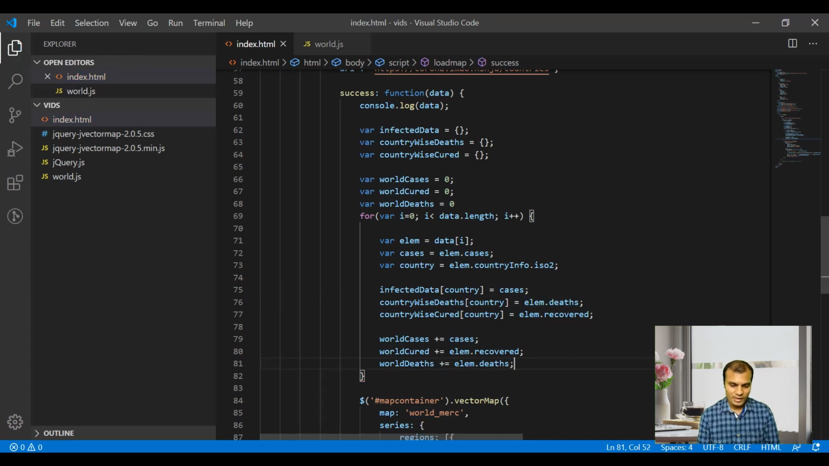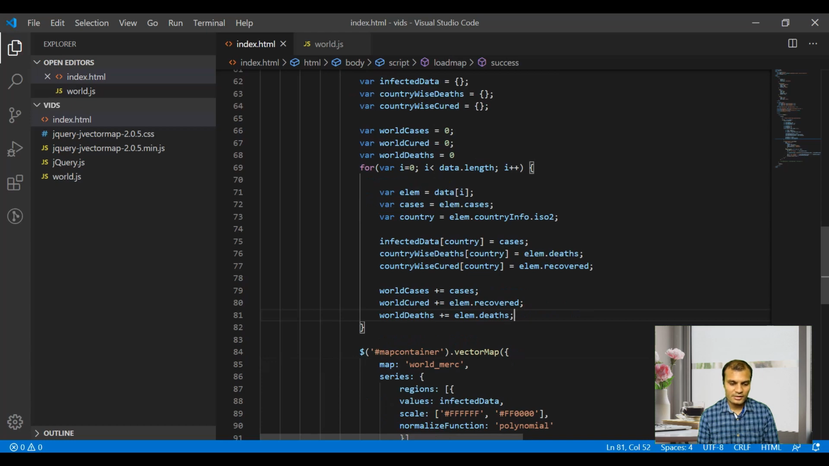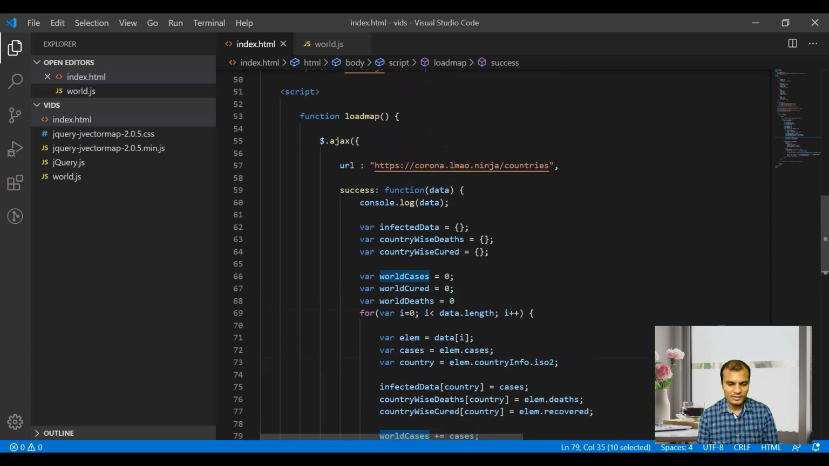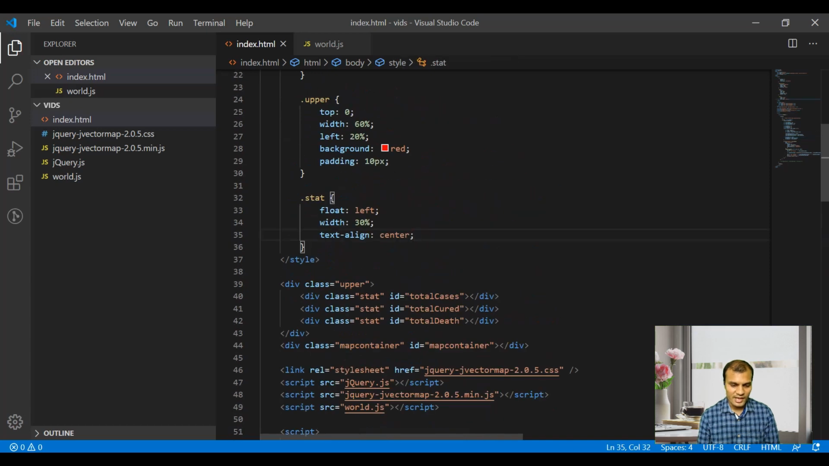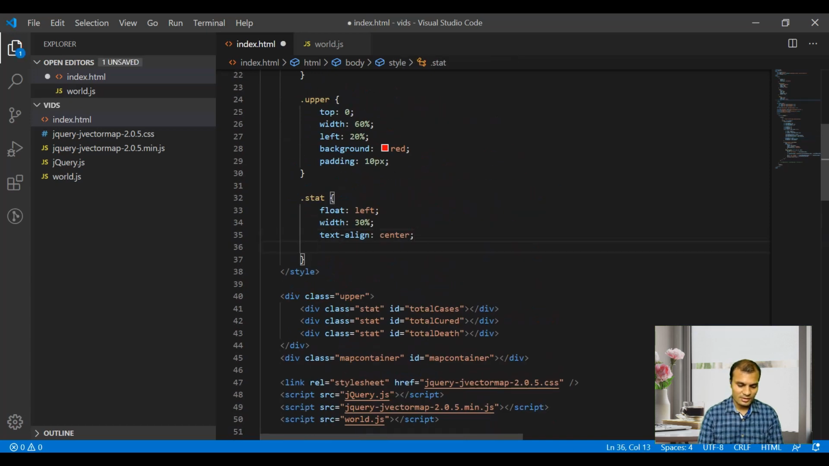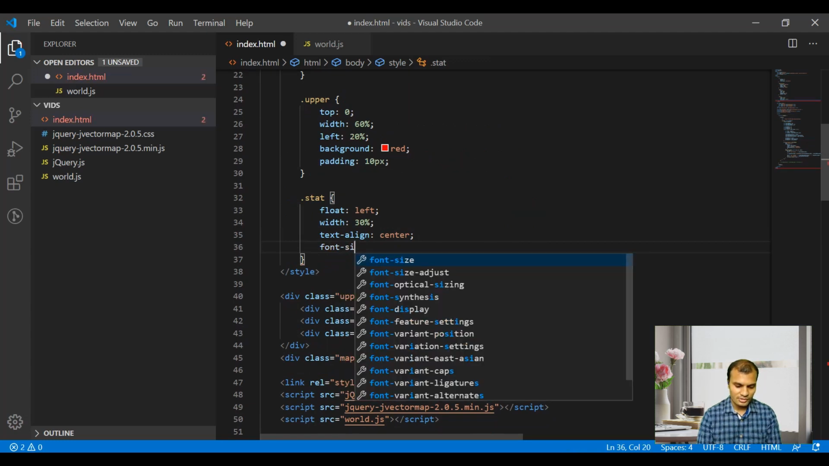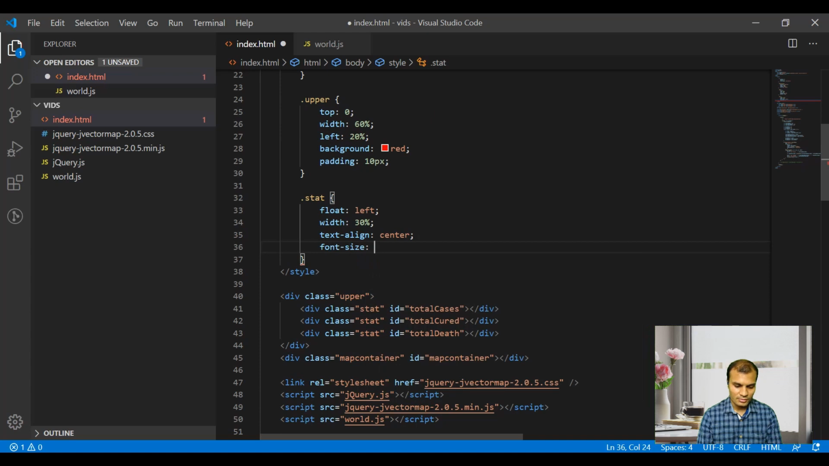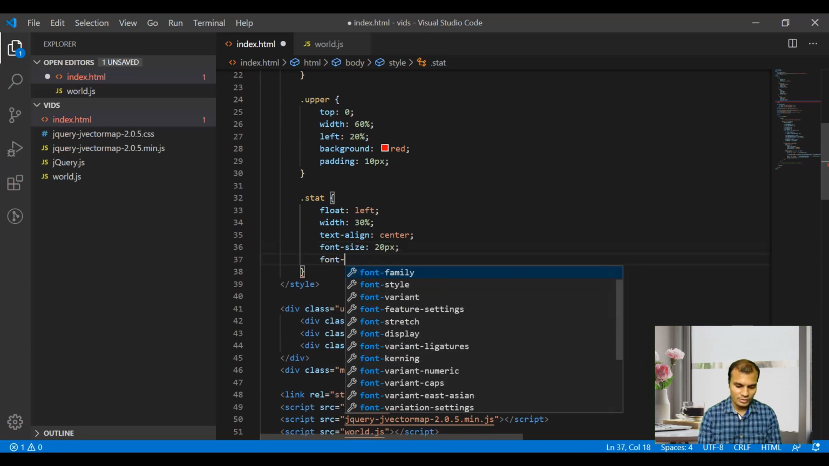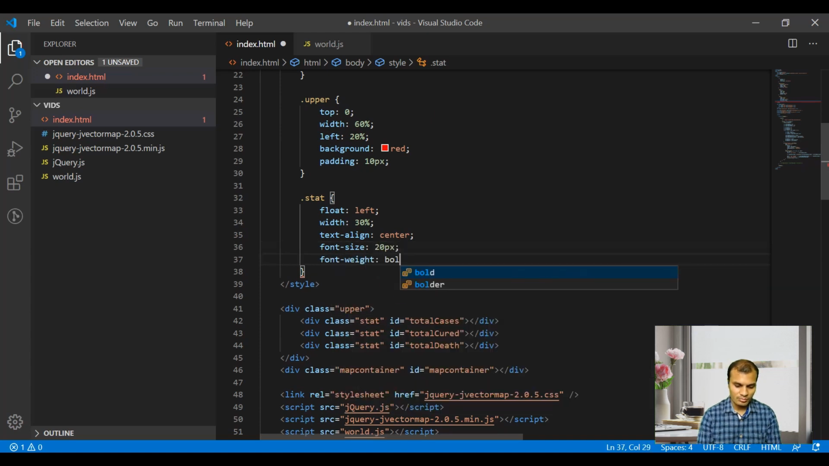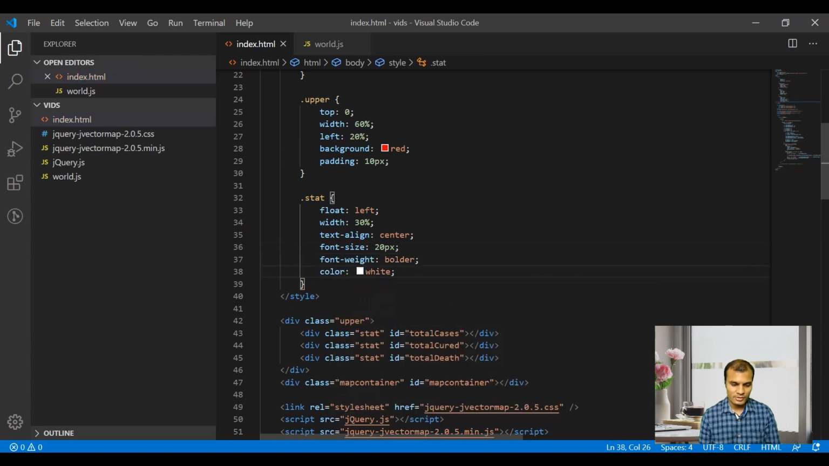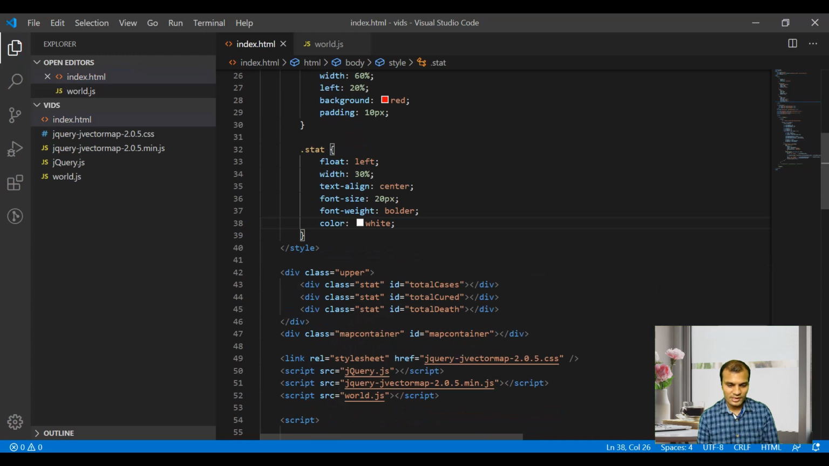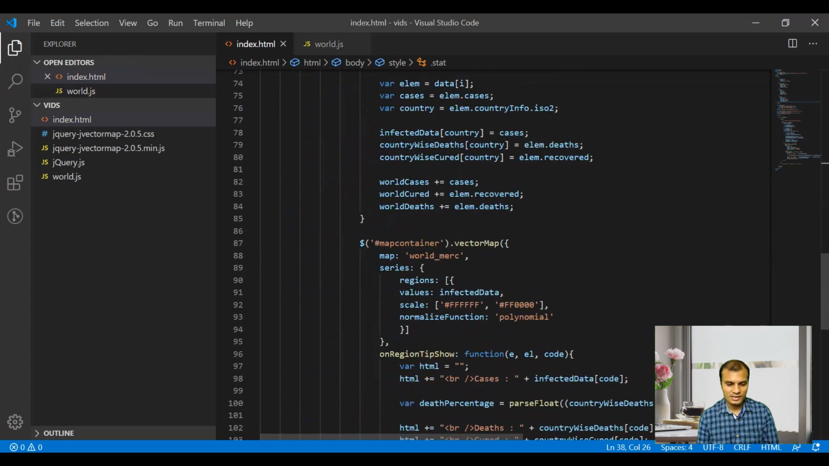So that's it. And finally we need to set this variable in this particular divs. Let me add a few more things here, like font size should be 20 pixel, font weight should be bolder, and color should be white. Total cases, total keyword, and total dates are the three IDs here.